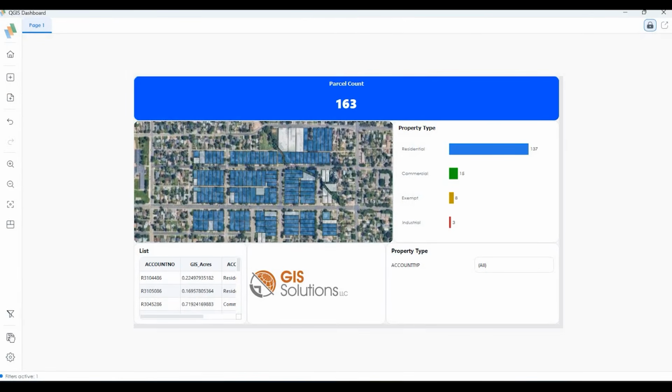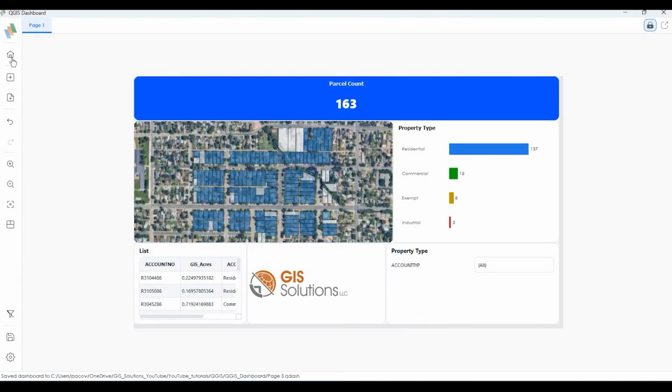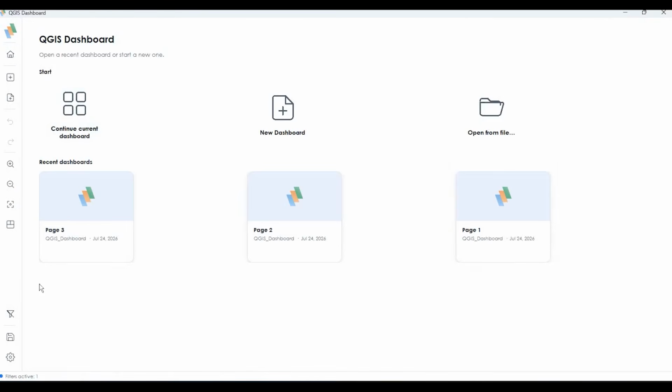And of course, saving is always a very good idea. There's an icon down here where you can save your dashboard. And I have it in my project folder. I'm just going to call it page 3. Oops. And click on save. And of course, if I go back to my main page here, I can see it right here, page 3.